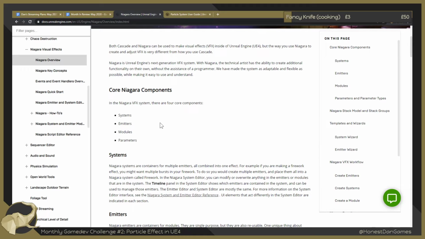Imagine you have a smoke emitter, so you can use that smoke emitter to create a cloud system, as well as you can also place it in an explosion system where you have smoke after an explosion. You can use the same emitter in different systems. Yeah, that makes sense to me. That sounds good. Cheers, dude.